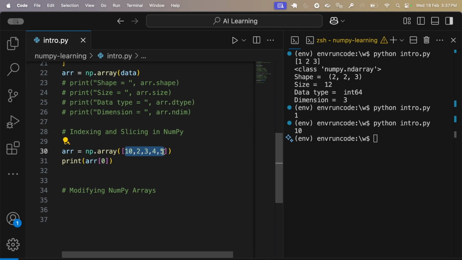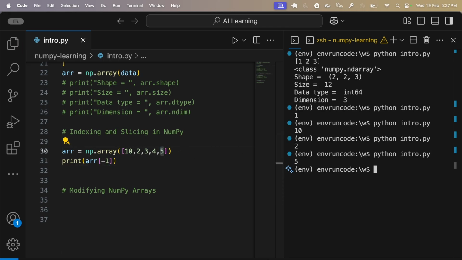And the indexing works almost similar to Python's list, so you can use the same concept to understand it. If we say 1, we will get the index 1, which is 2, and if we say -1, we will get the last element, which is 5. Now I think you have the basic understanding of how indexing works in a NumPy array. This is very similar to Python's list. Let us see how slicing works.